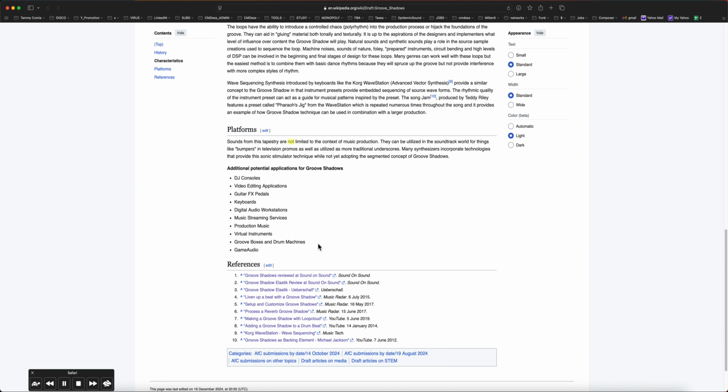Sounds from this tapestry are not limited to the context of music production. They can be utilized in the soundtrack world for things like bumpers in television promos, as well as utilized as more traditional underscores. Many synthesizers incorporate technologies that provide this sonic stimulator technique while not yet adopting the segmented concept of groove shadows.